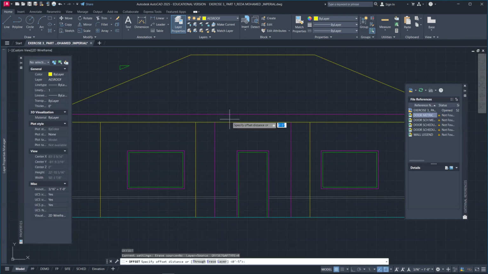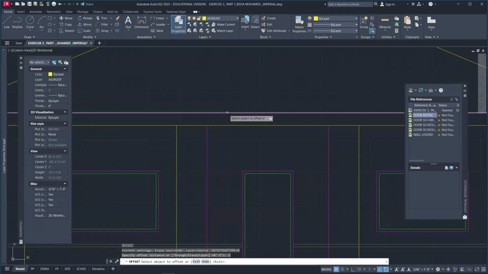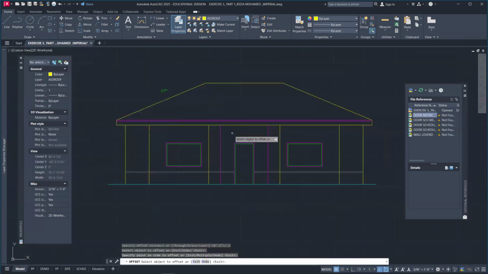So offset this by 2 inches. Maybe a little design there will be nice. And then we're ready to do our hatch patterns. So that will be our next video.